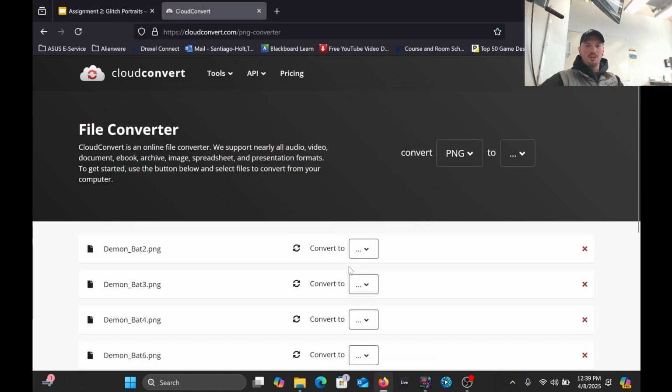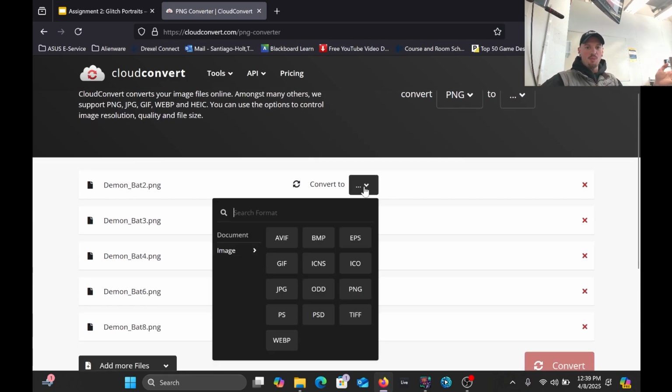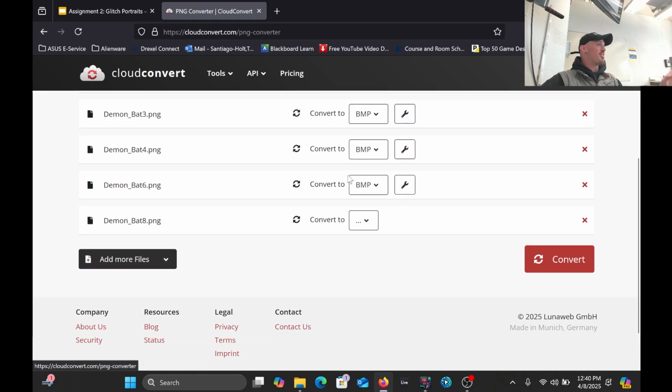Boom. We're going to open them up. And then, since they're PNGs, I want to convert them as BMP. There's a reason why they need to be a BMP for this. Each file will give you a different effect. You don't have to know that by now. That's some experimentation you can do on your own. But different files will glitch differently. And this might be very new to all of you.